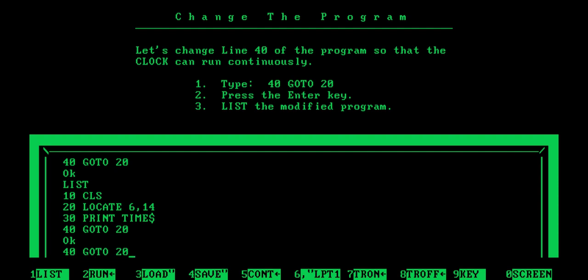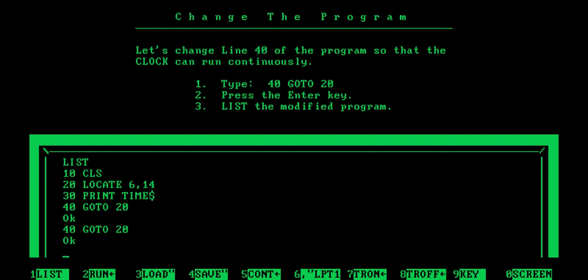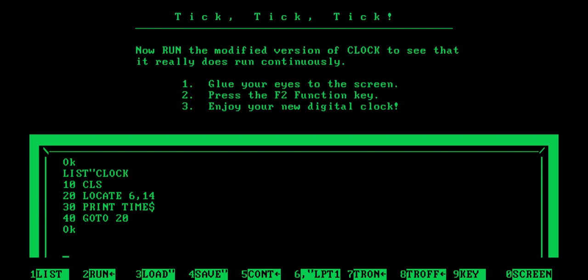Just doing it again. I have a little bit of trouble here. Turns out I'm stupid and I just had to press page down. So yeah, that's nice. Tick, tick, tick.